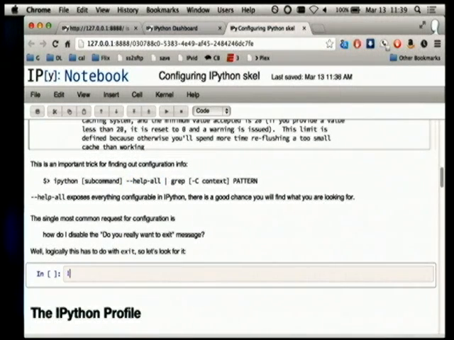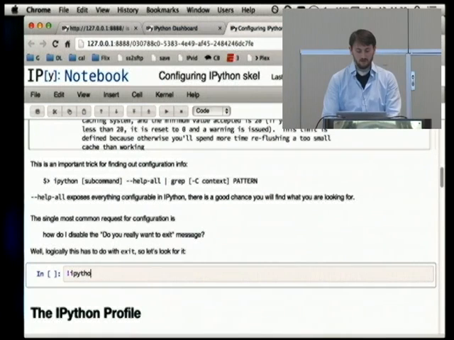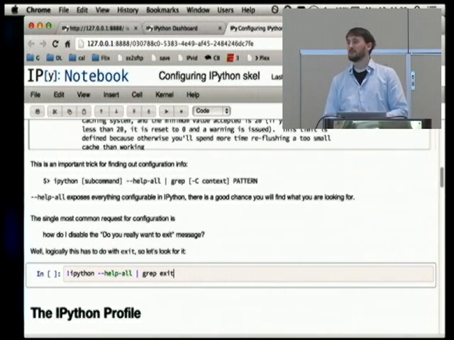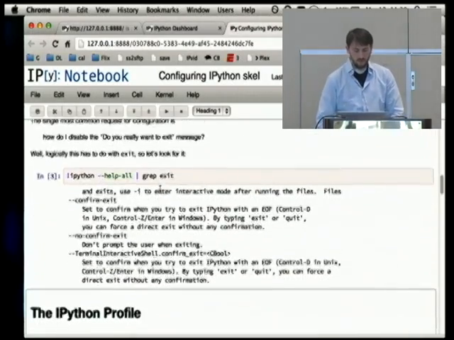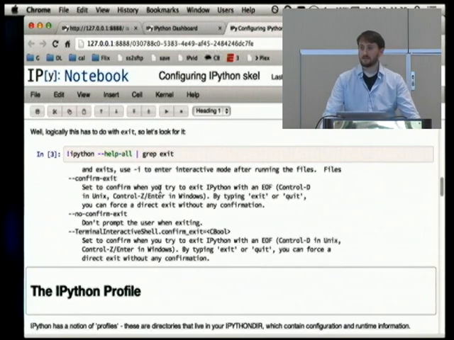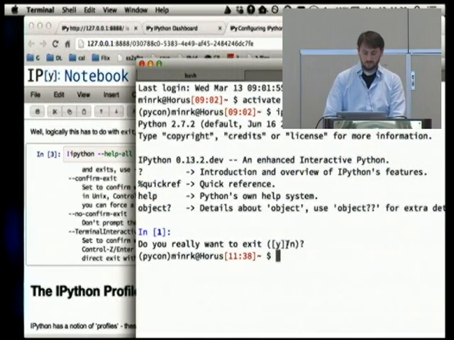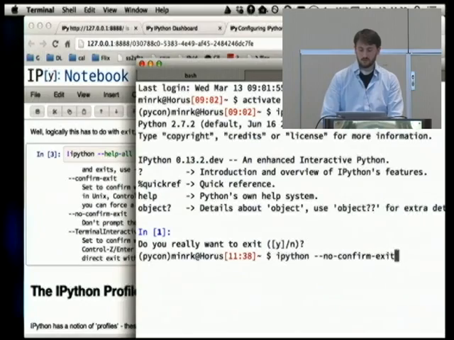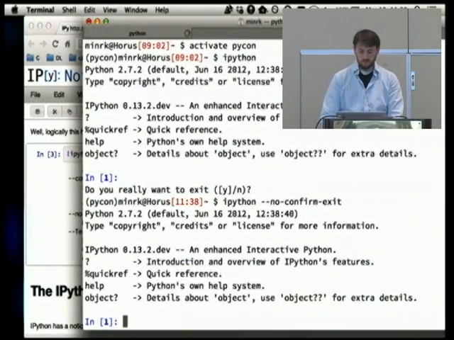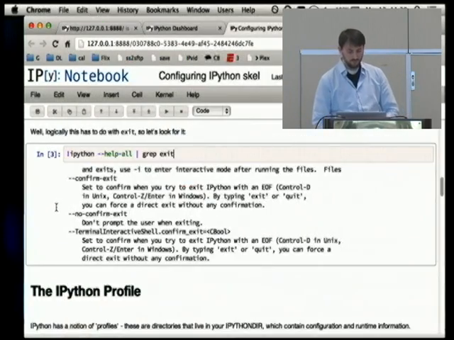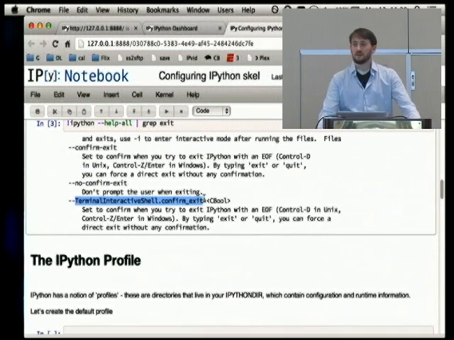So if I want to know how to configure something about exit behavior, I can just ask, what does IPython have to say about exit? And I see that I've got a confirm exit flag, I've got a no confirm exit flag, and then I've got a configurable for terminal interactive shell.confirm_exit. What this tells me is that if I started the IPython terminal with ipython --no-confirm-exit, and then I exit, it'll quit and it won't ask me. And then this last one tells me this is something I can add to a configuration file, which I'll talk about next, so that it will always do that, and I don't have to specify the flag every time.